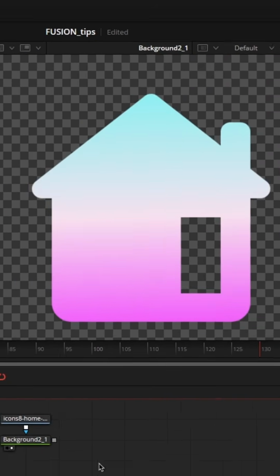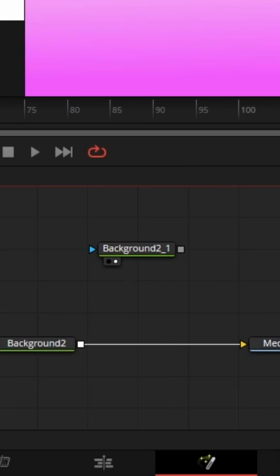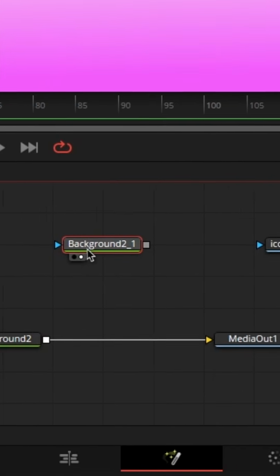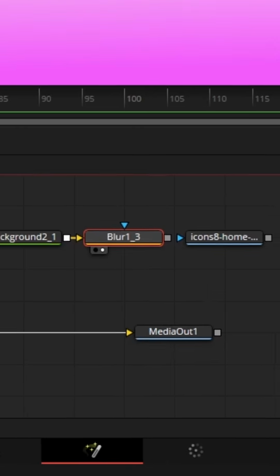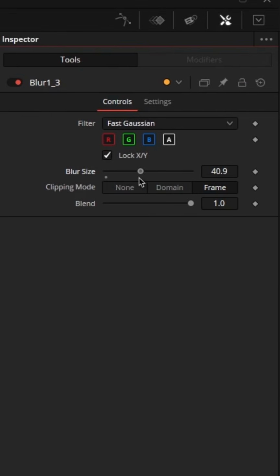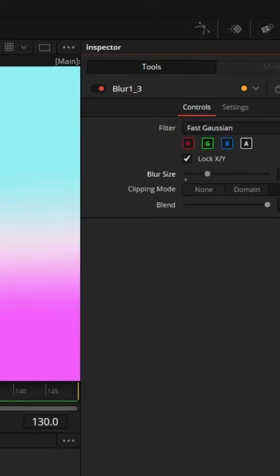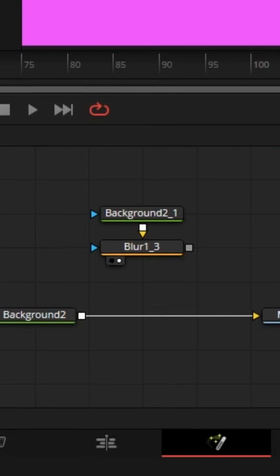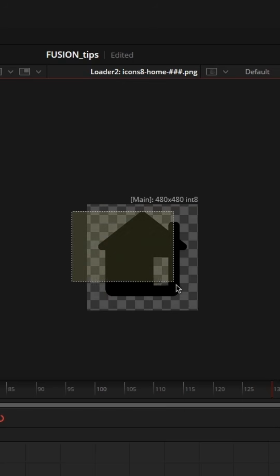So let me show you what we really want. If I disconnect this PNG and then come into the background node, and after the background we connect in a blur node, and once we increase the blur size, you will see it is making the transition smoother and smoother. Now the next question is, how can we then transfer this new smoother gradient into our previous icon?